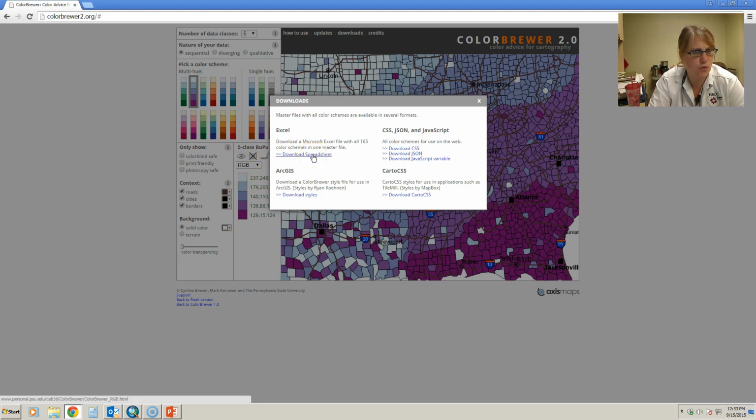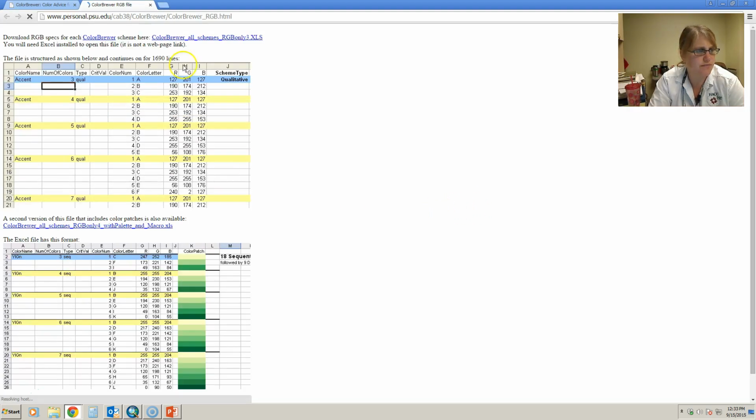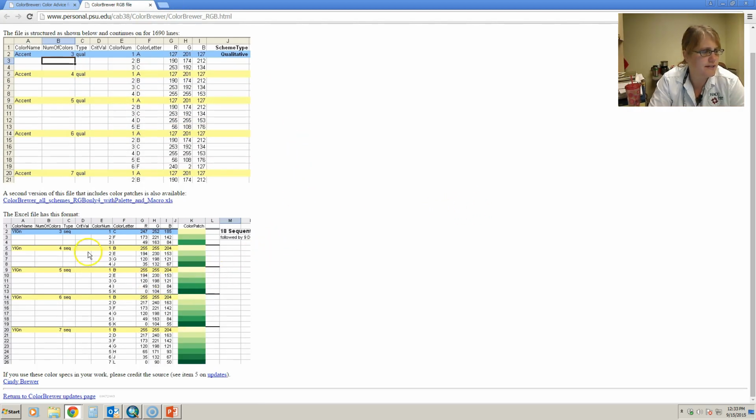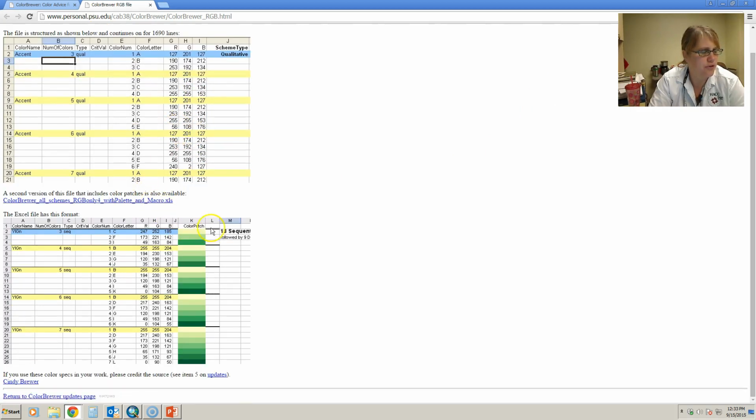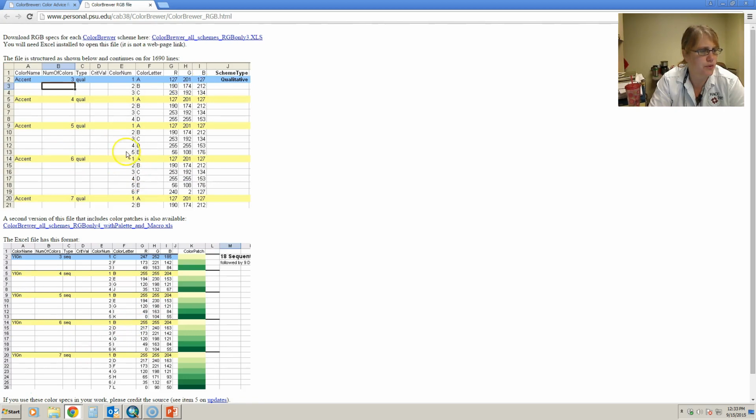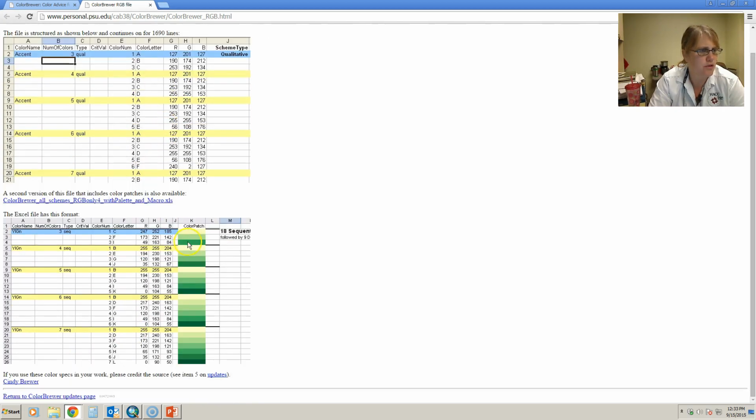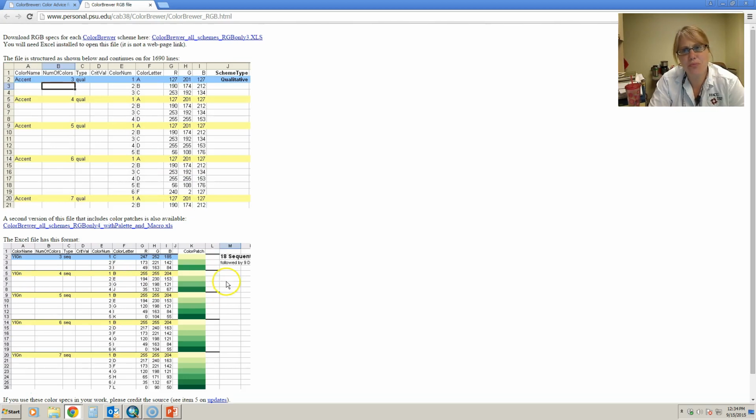That's actually cool, and I encourage you to download that, and I'll just do that right here. You can see all the different color schemes and the values assigned to them. This is just showing you a preview, but you'll have every single color scheme that's embedded in ColorBrewer, which is pretty cool, and then it'll show you the color scheme there.